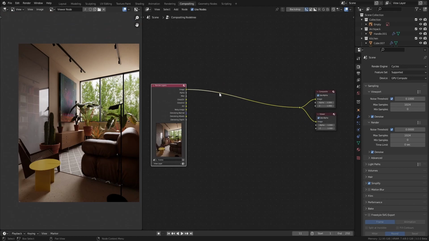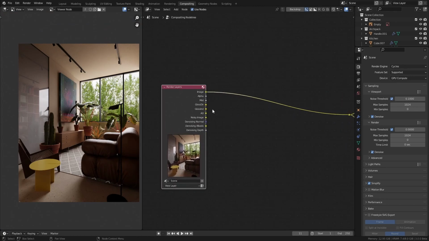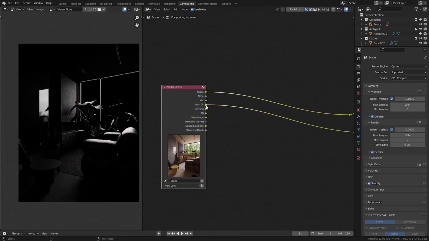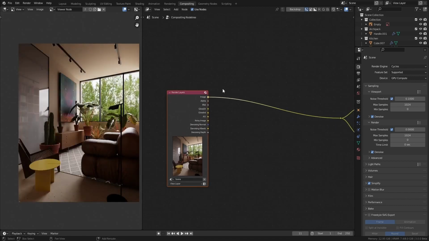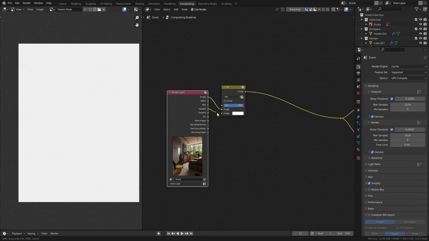Now I need to start with adding passes. First of all, I need to add the glossy direct. As you see here, this is the glossy direct, and this is the indirect, and this is our AO. So first of all, I need to add passes. Like this, I will go to color, add mix. First of all, I need to add the glossy direct.